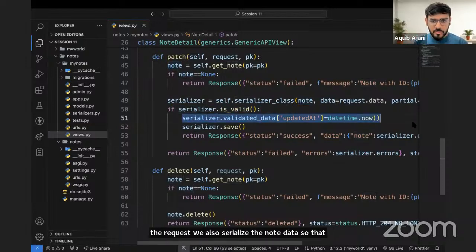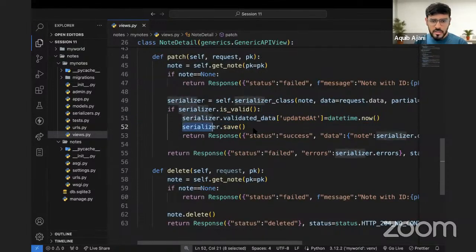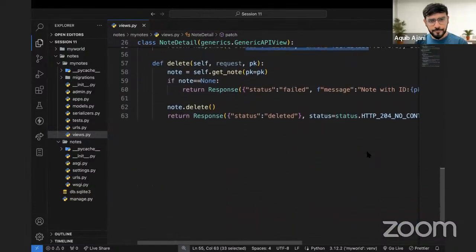If that is valid, we are updating the updated at field. We are saving the changes. So whatever data comes from the user, that is getting updated, and we are returning a corresponding success. If something goes wrong, we return a failure.